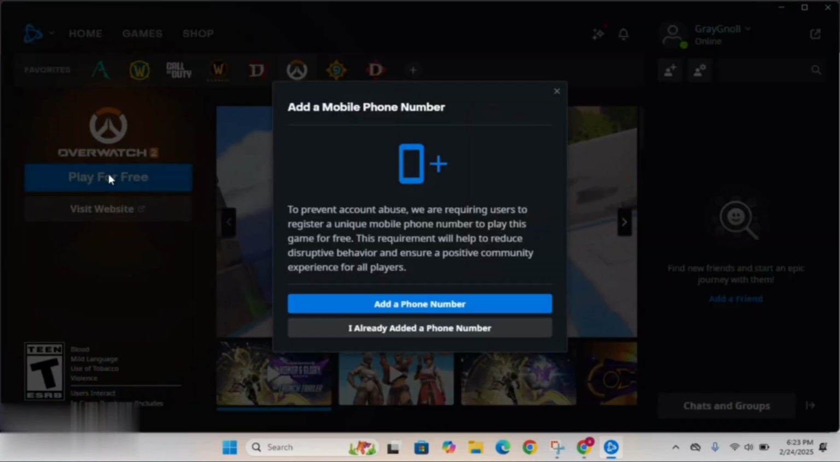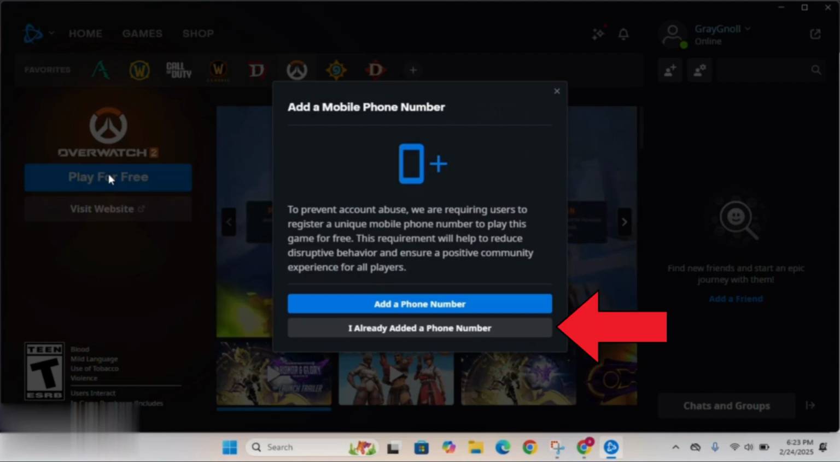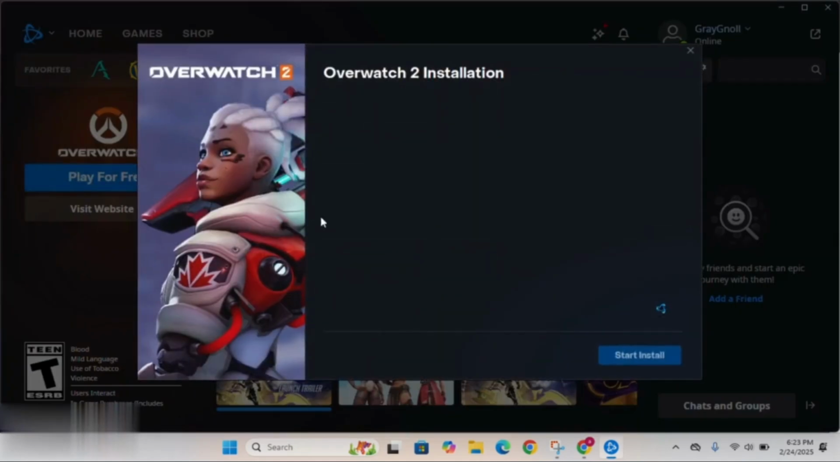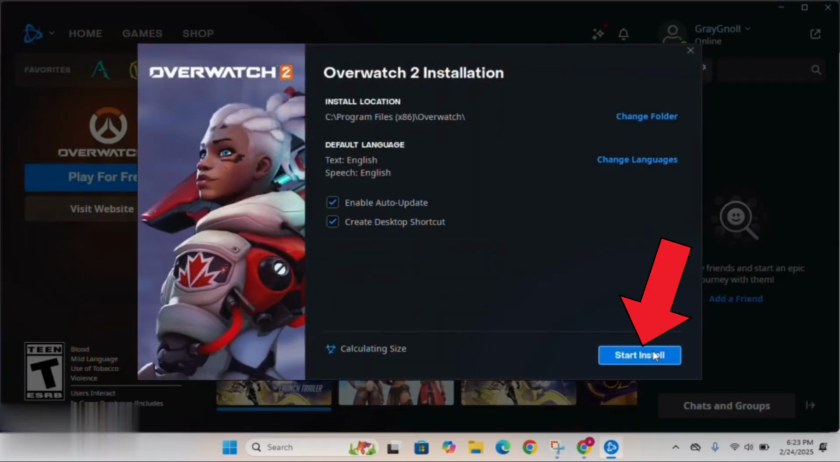If you haven't added a phone number, tap on the Add a Phone Number button. If you have already added the phone number, tap on the I Already Added Phone Number button. Then tap on the Start Install button.